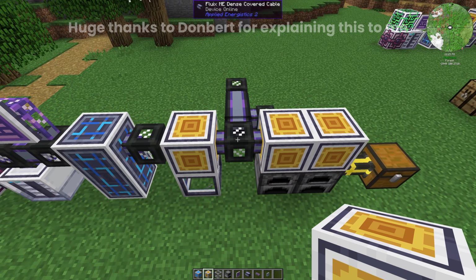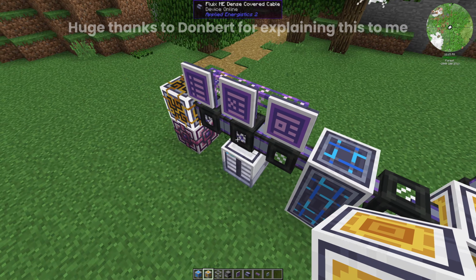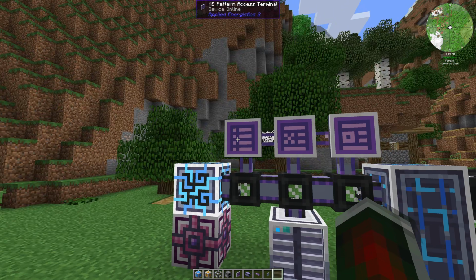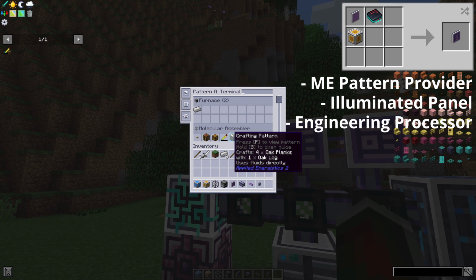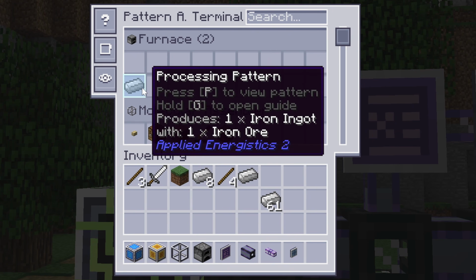To get around this, in this setup I'm using dense covered cable which can take 32 channels rather than just 8. As things get more complicated, you may want to add a pattern access terminal. What this does is allow you access to the pattern providers without actually having to go to them.